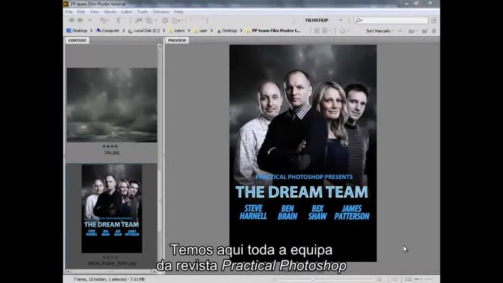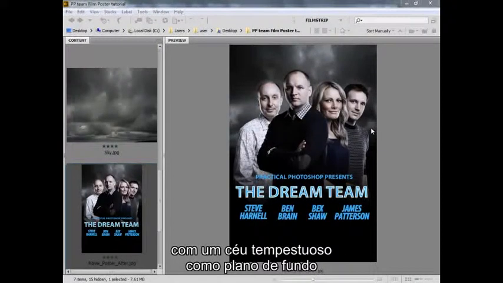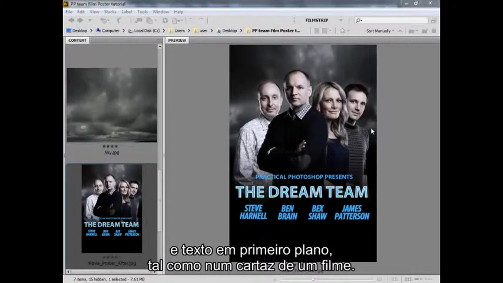Today I'm going to be showing you how to create this dramatic film poster. So here we have the whole of the practical Photoshop team set against a dramatic sky with some text in the foreground just to give the look of a film poster.